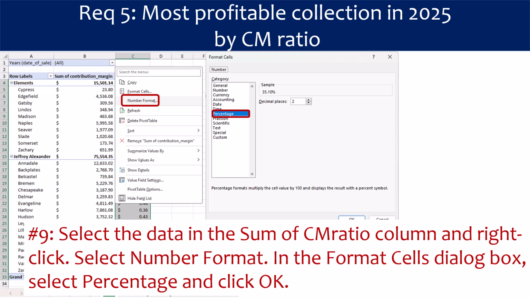Select the data in the Sum of CM Ratio column and right-click. Select Number Format. In the Format Cells dialog box, select Percentage and click OK. Just like the accounting format, the default for percentage format is 2 decimal places, and that is what we want.